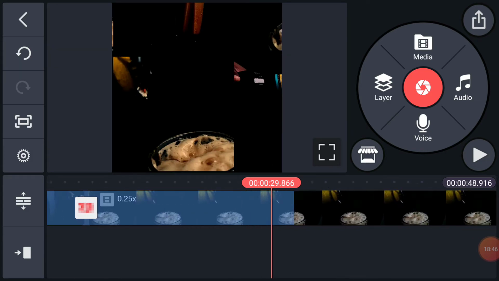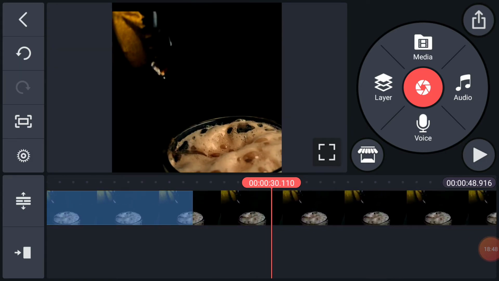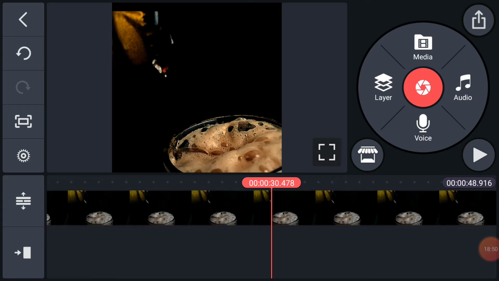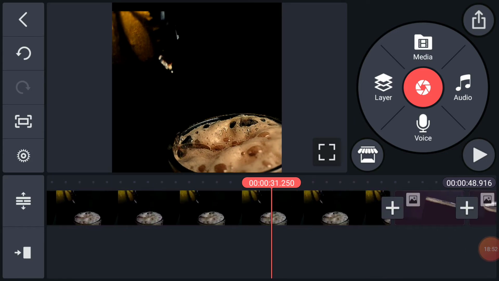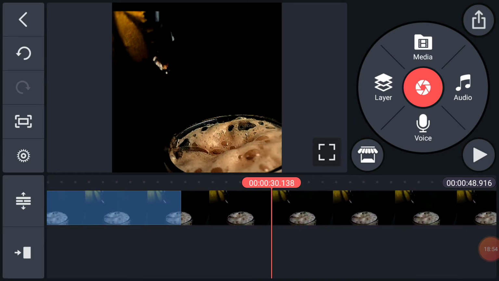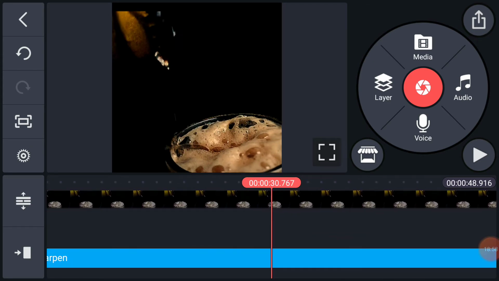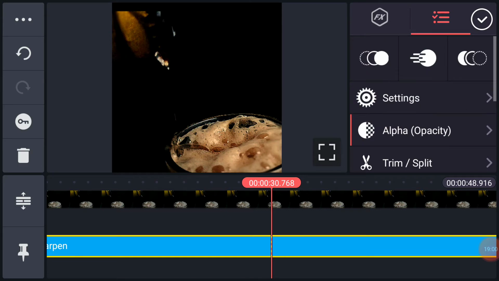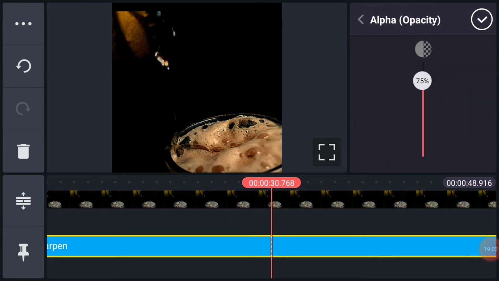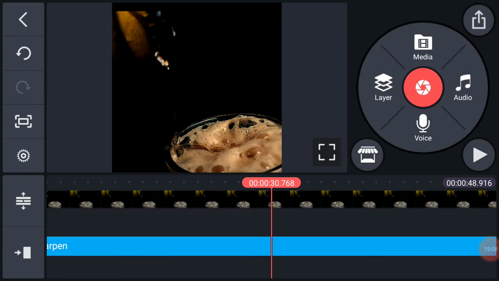And now we'll go over to the next video. Nothing much here. Just a slow-mo video. A layer of sharpening was added to make it sharper. Let's reduce the sharpening so you can see how it originally looks. It looks kind of dull, so I just added a layer of sharpening. Okay.